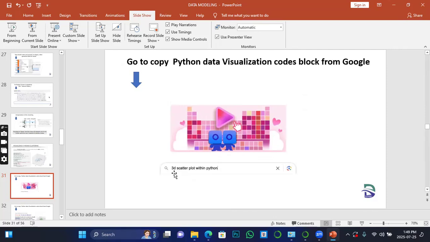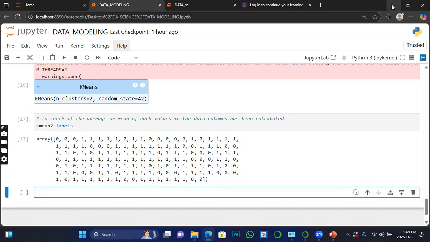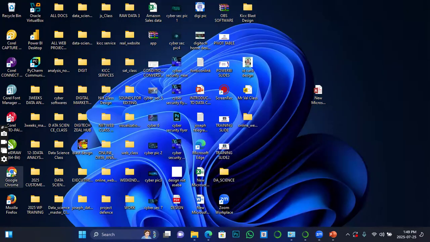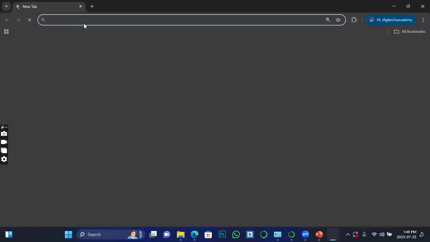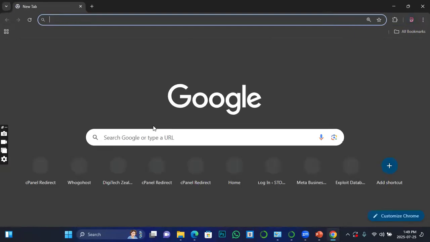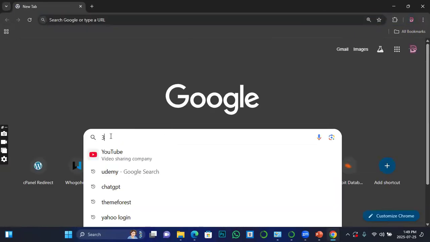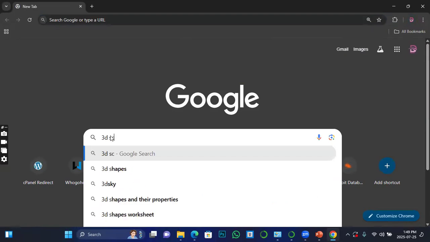Once you're on the internet, search for 3D scatter plots within Python. Just go to Google and search for 3D scatter plots within Python. So let me go there now and check. In case you don't want to go with this very one that I've customized, you can go there and get other 3D plotting codes. Say 3D scatter plots.